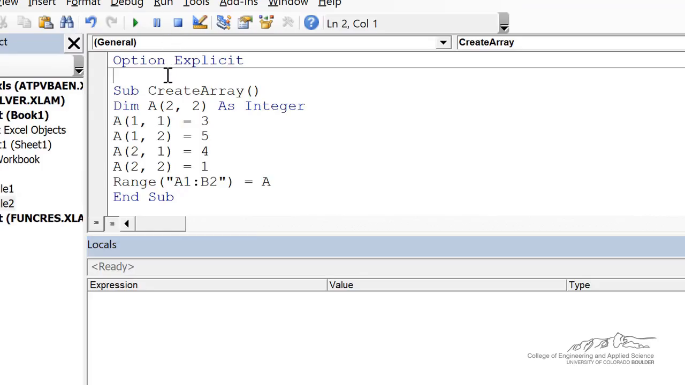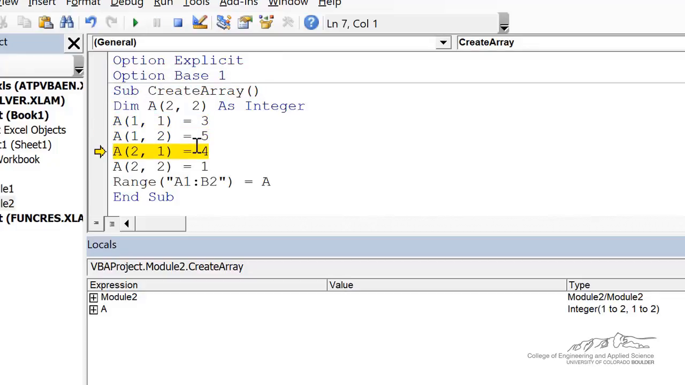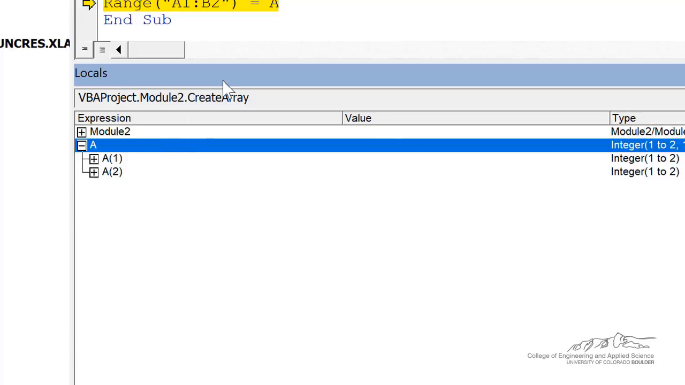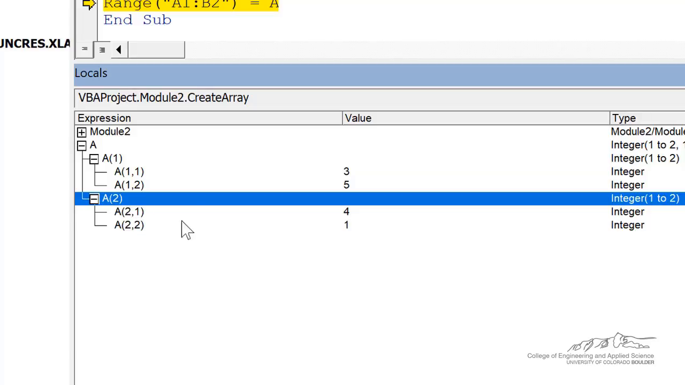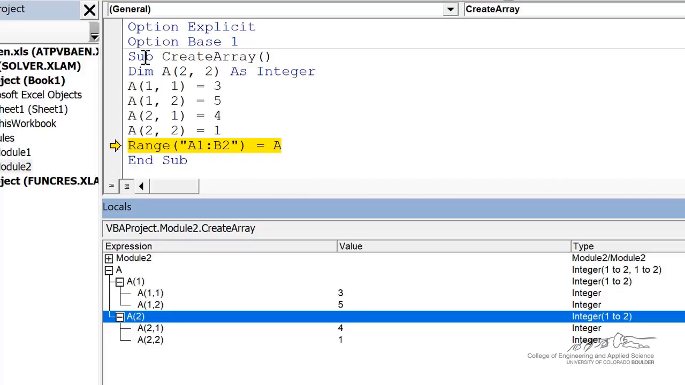Now let me show you, a lot of times you don't want that. So I'm going to go ahead and stop that, and I'm going to add this statement called Option Base 1. Now when I step through this, let's just go through all 4 of those values. I can open up A, and because I wrote that Option Base 1, now I really only have a 2 by 2. So there is no 0th row and 0th column of our array when I put this Option Base 1. You might run into a couple of scenarios where you want to use base 0, but for the most part you probably want to use Option Base 1. So that's how we can define the array.